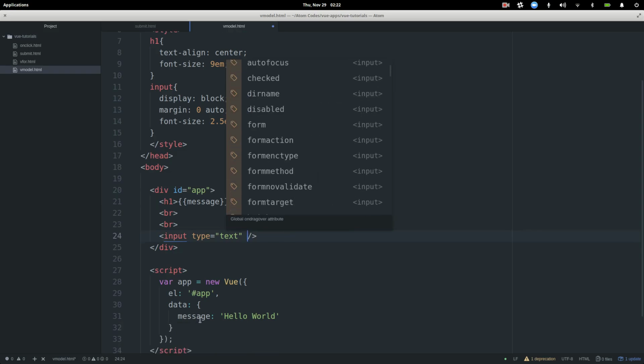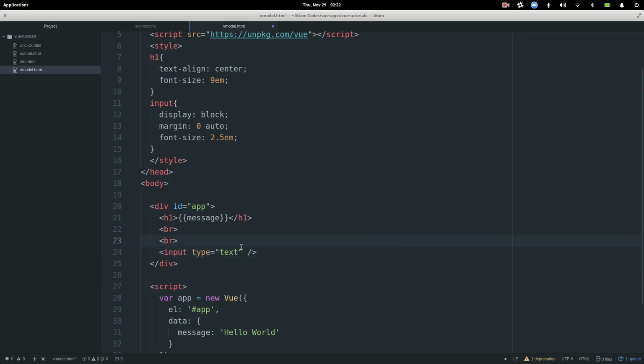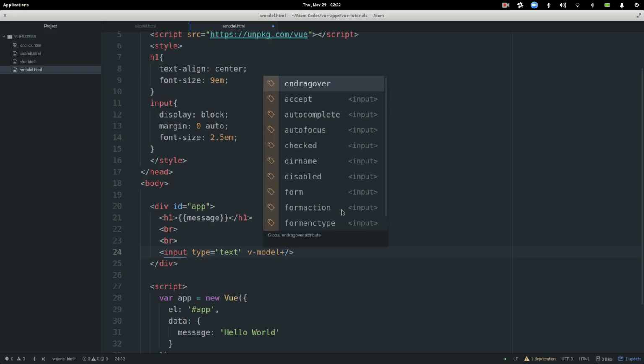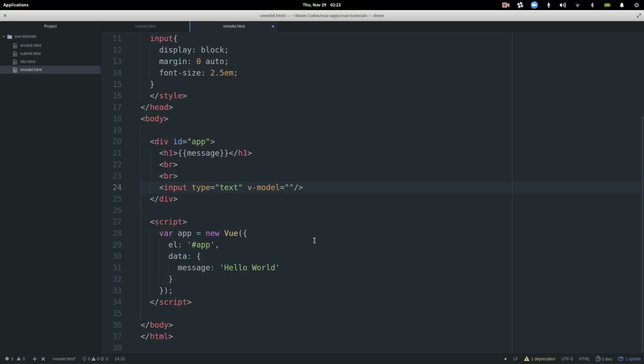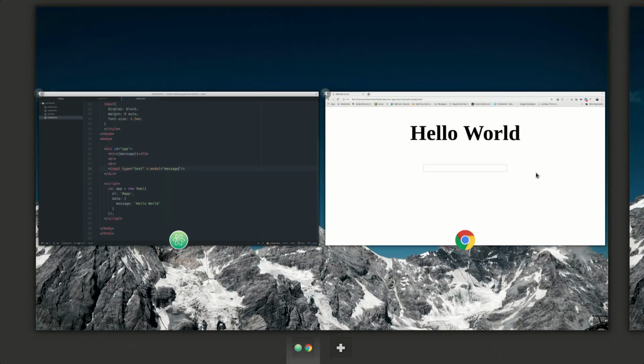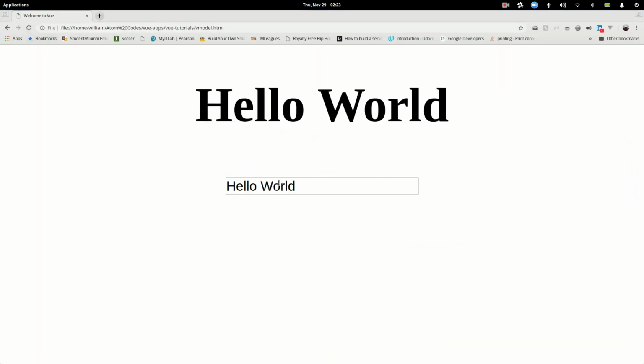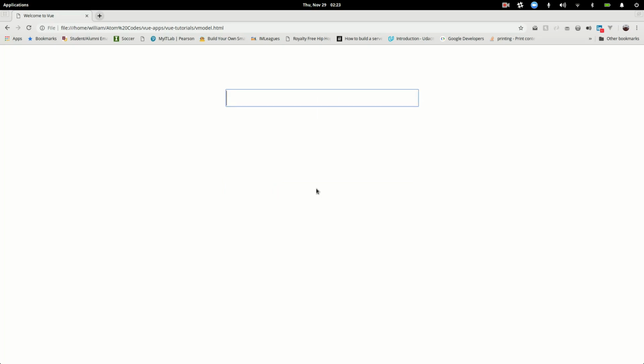So now we have the data element called message. What if we want to change the message live as we type something into the input field? Let's do that. We'll do v-model equals, and inside these quotes, you're actually going to put the piece of data that you want to link to. So in this case, we're going to do message. And that is it. That's all for v-model. Watch this in action. So now as you can see, hello world is actually inside the text field. As we begin to erase, it actually erases live.